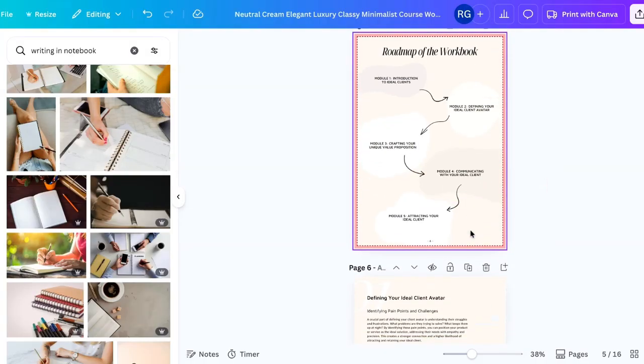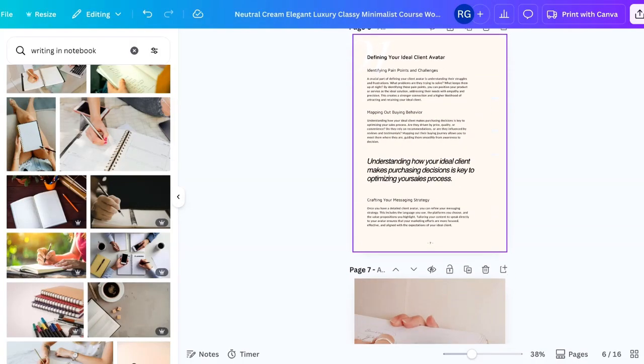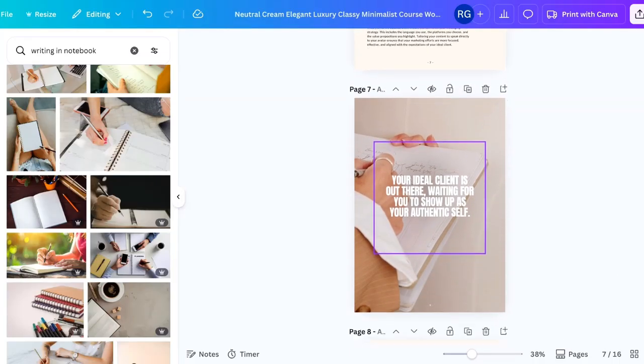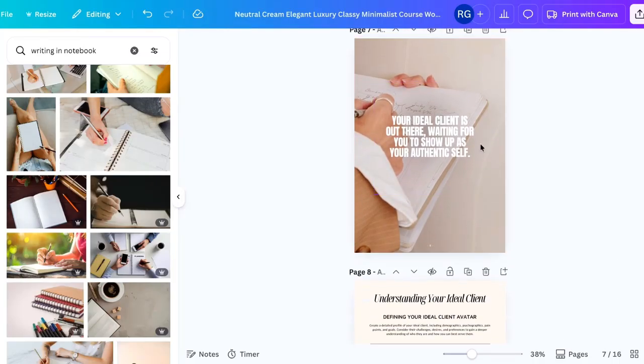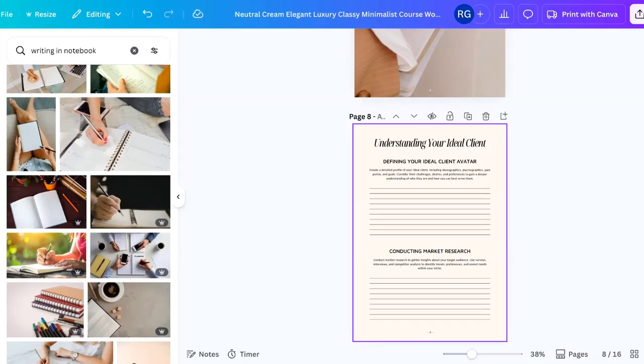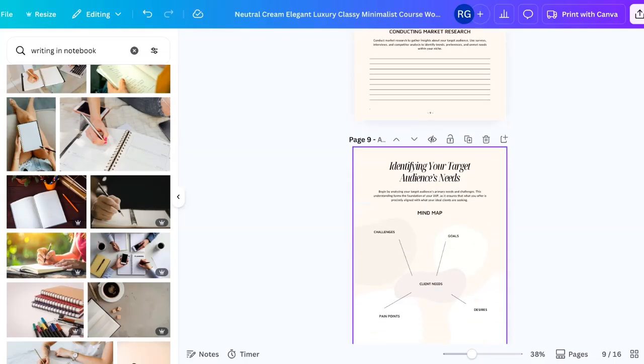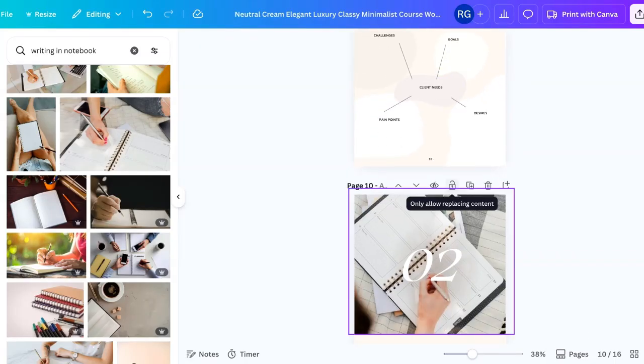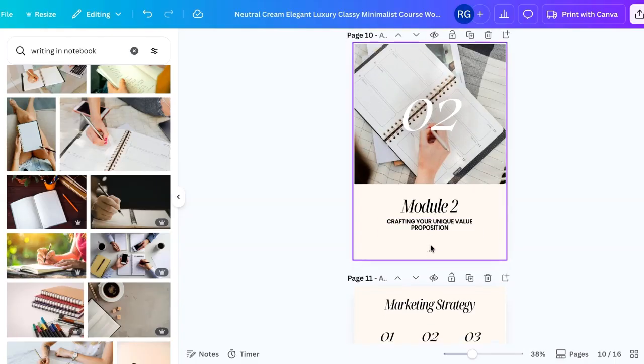The best thing about working with a template is that most of the design work has already been done for us professionally. So all we really need to do is plug in our content, and within a very short amount of time, you'll have a finished ebook that looks professional and is ready to share.